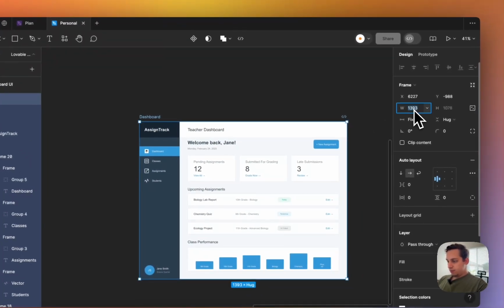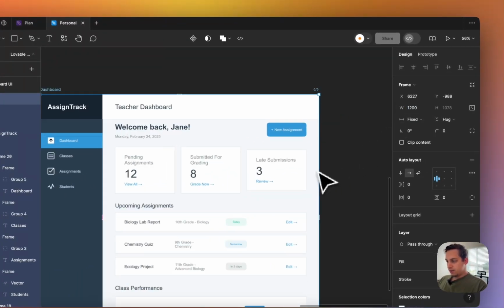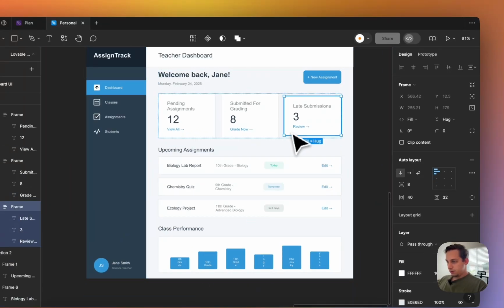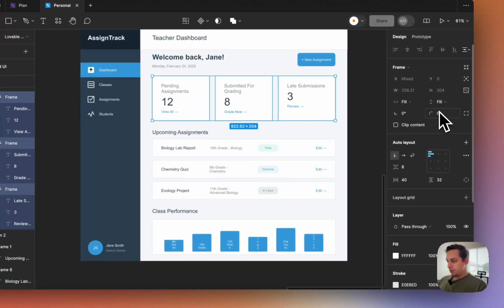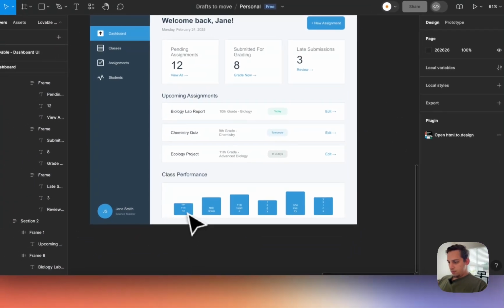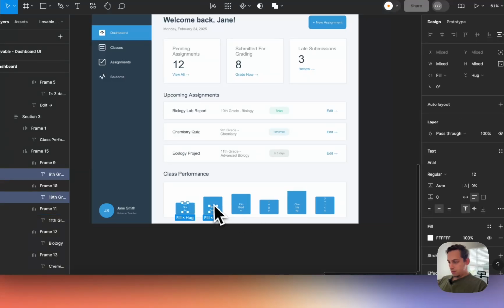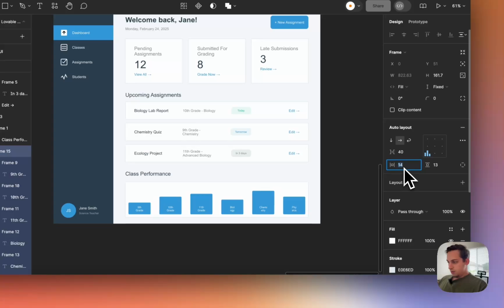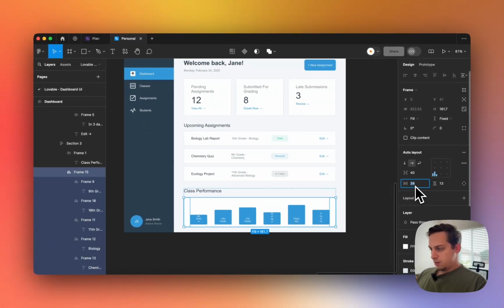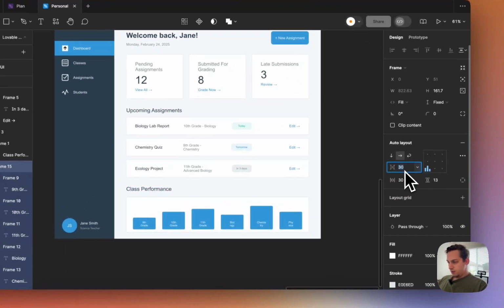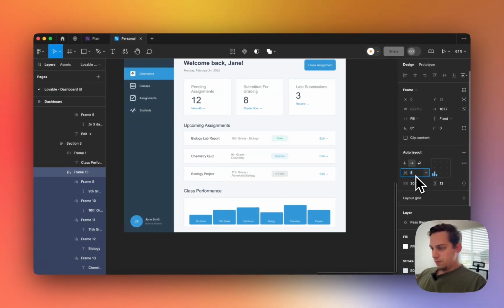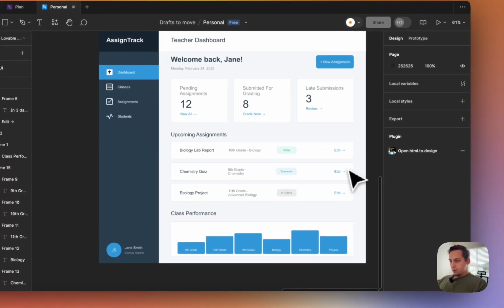We can try to make this 1200. It's like the standard size, I guess. And get all of these frames and make them fill. And let's set this to 30. Set this to 5. Okay.